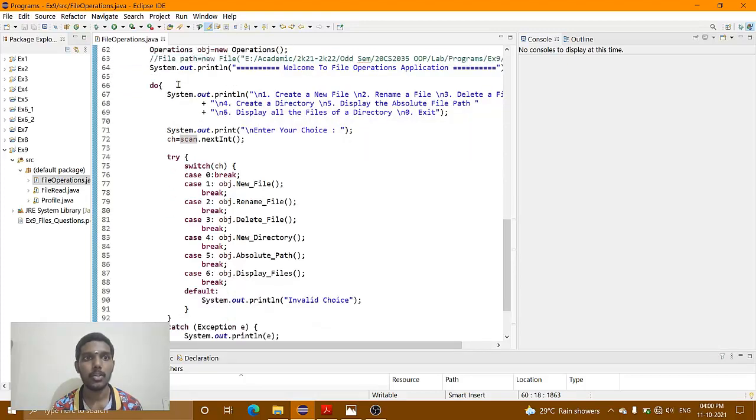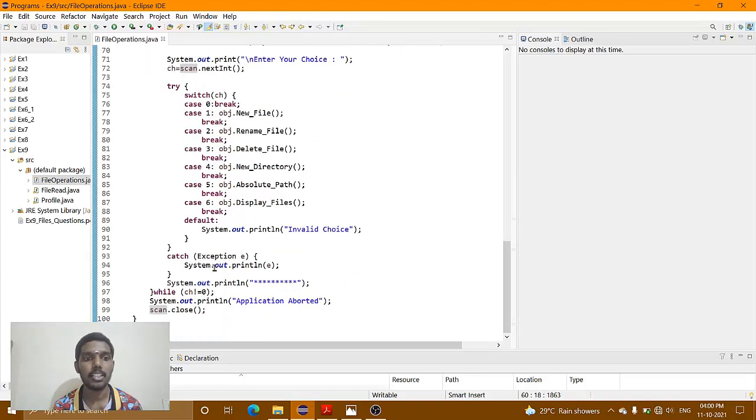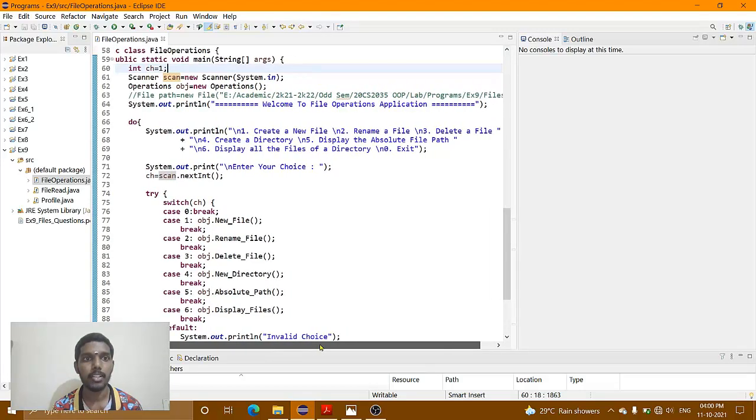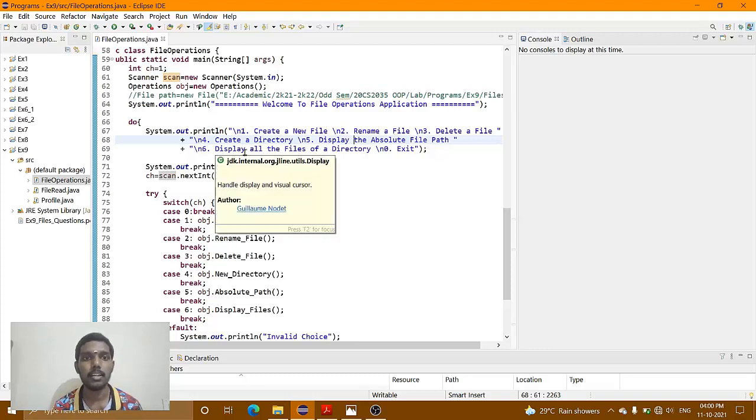And we are using the do-while loop such that the statements will be executed again and again until a certain condition is met. Here the condition is that ch is not equal to 0, meaning 0 is meant for exiting the do-while loop. And 1 is for creating a new file, 2 is for renaming a file, 3 is for deleting a file, 4 is for creating a new directory, 5 is for displaying the absolute path of the directory of the file, and 6 is for displaying all of the files present inside the current directory.